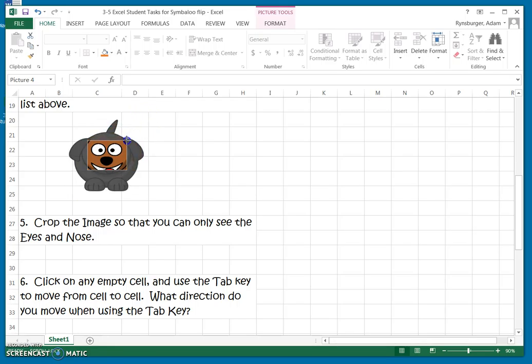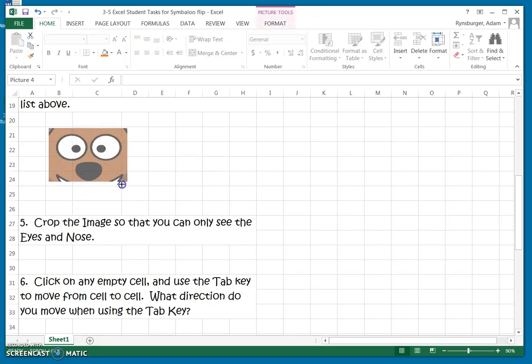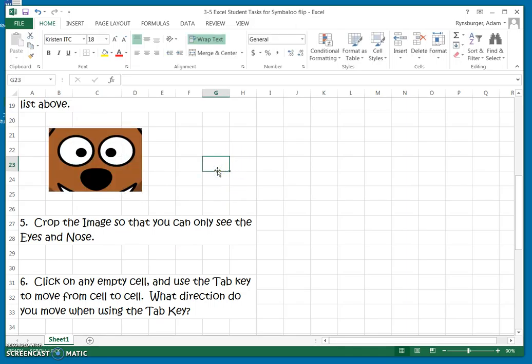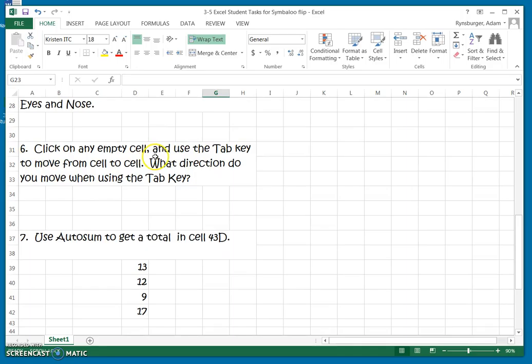And so we just want the eyes and the nose for this picture, and then when I select off the picture everything disappears, and that's good. So now I've got the eyes and the nose, and that's it. And I can resize it from there if I need to. Don't really need that for this assignment, but you can see how to do that. Cropping the image.